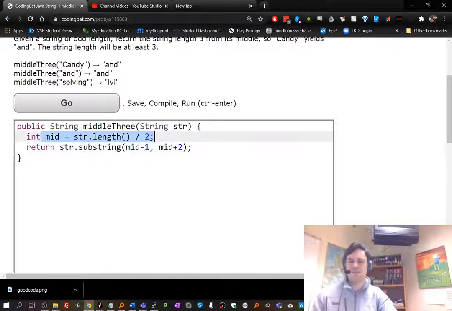Basically, we just want to find the midpoint of the string. So the midpoint in candy would be n. The midpoint in and would also be n. The midpoint in solving would be v. How do we find that? We'll just basically divide the length by 2, and that'll give us the index of the middle character.